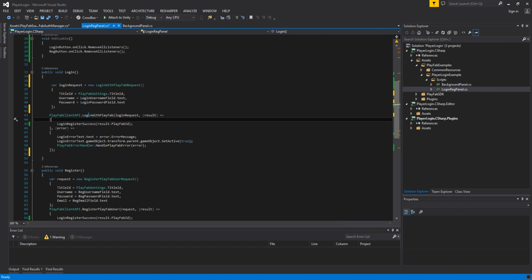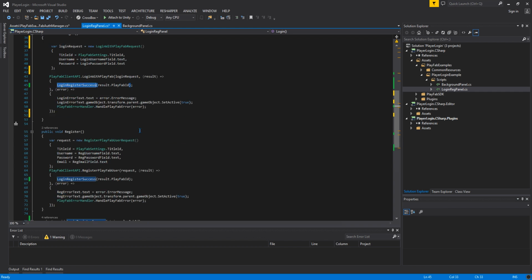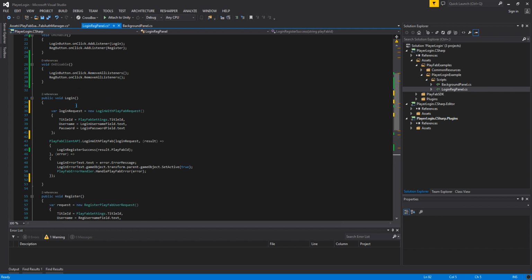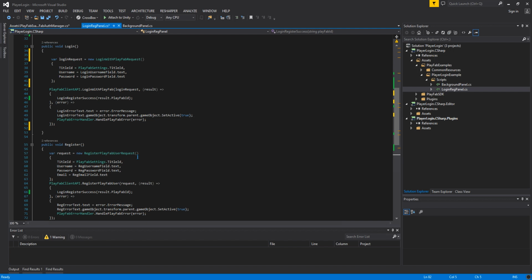So once we make this request, we're going to get the result back, and I'm going to take that result and pass it right into this LoginRegisterSuccess. I created a little function down here that handles the scenario for both logging in and registering. And you may wonder why I did that, and that is because whether you're logging in or you're registering, both of those paths end with you being logged in upon success. So both of those are going to get the same login response object with your PlayFab ID.